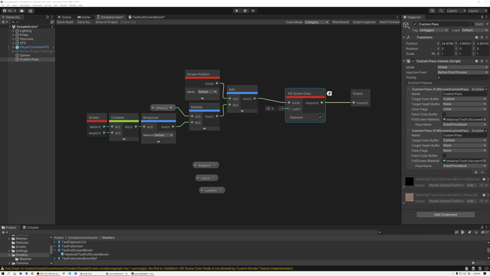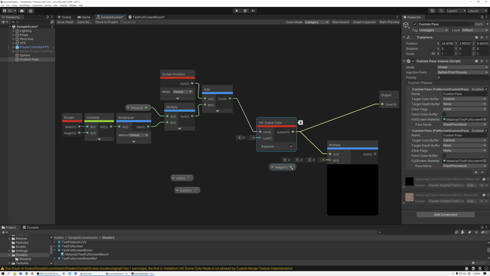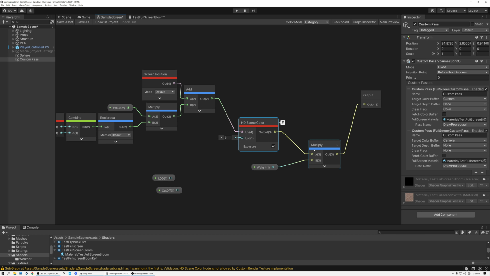The next thing that I want to do is control how much each individual sample is going to contribute to the whole. And with that, I can use this weight value. And this is pretty simple. All I have to do is multiply my sample here with the weight value and then pass the result out like that.